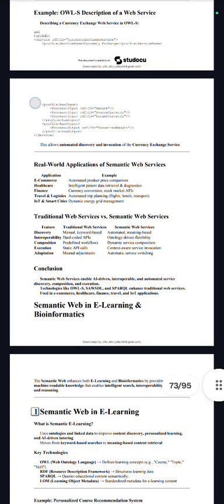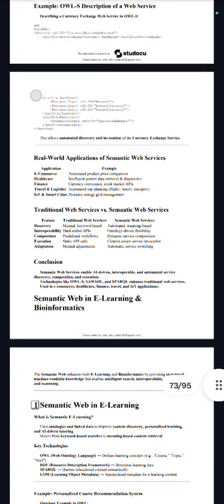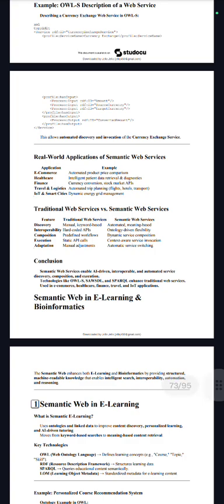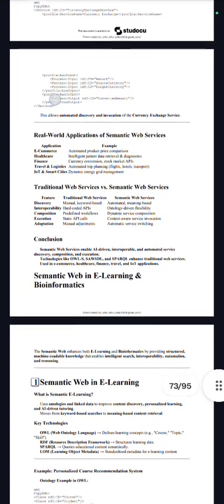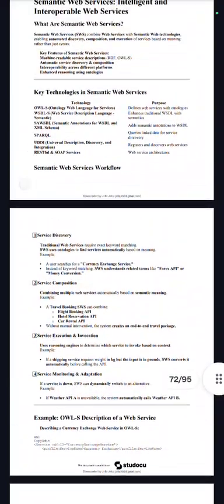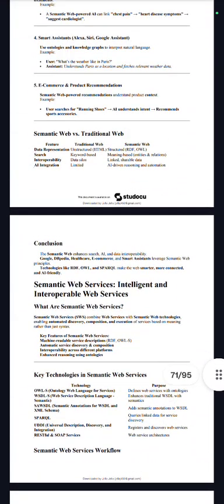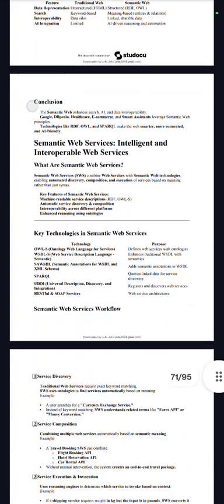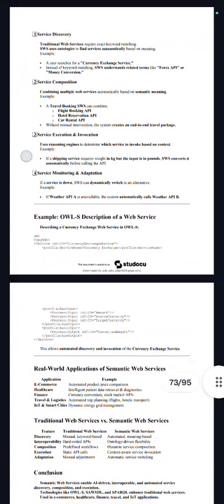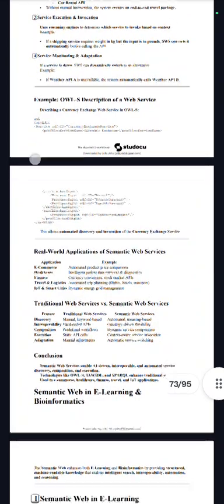The traditional web services versus semantic web services. I thought we talked about this previously. Yes, you can write the semantic web versus traditional; it's mostly the same.